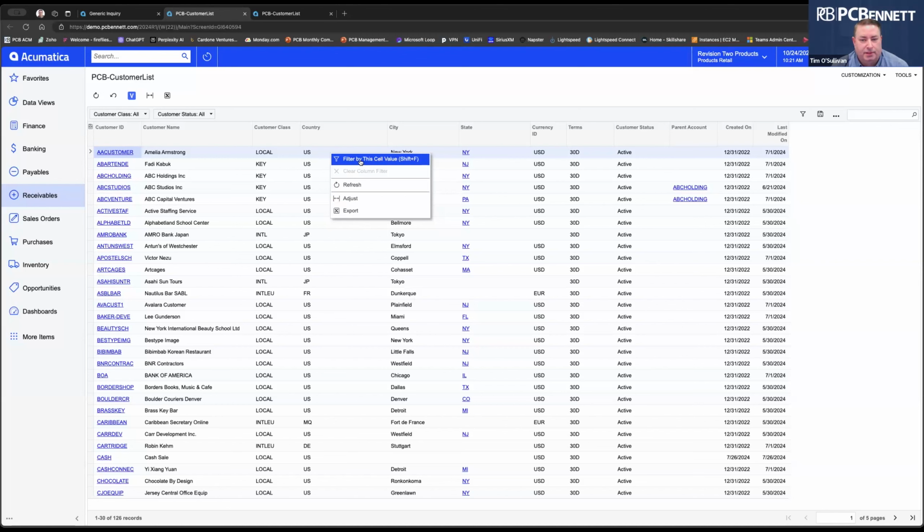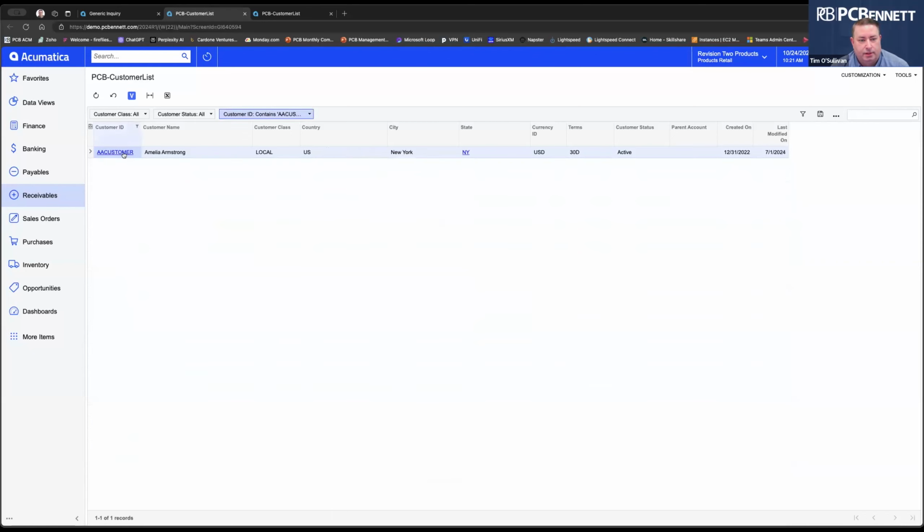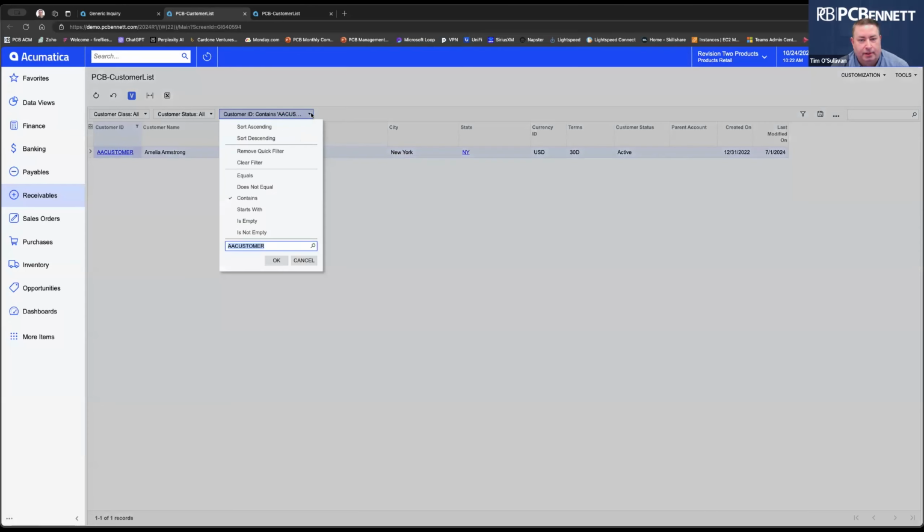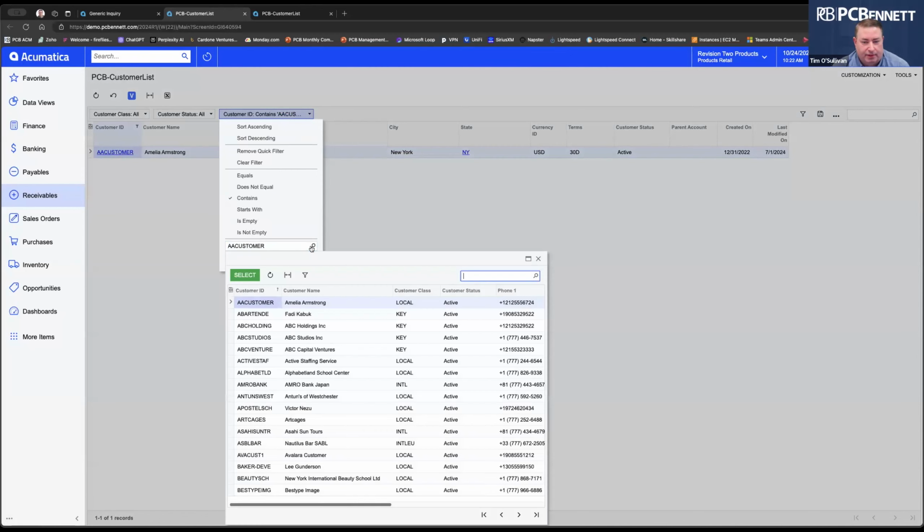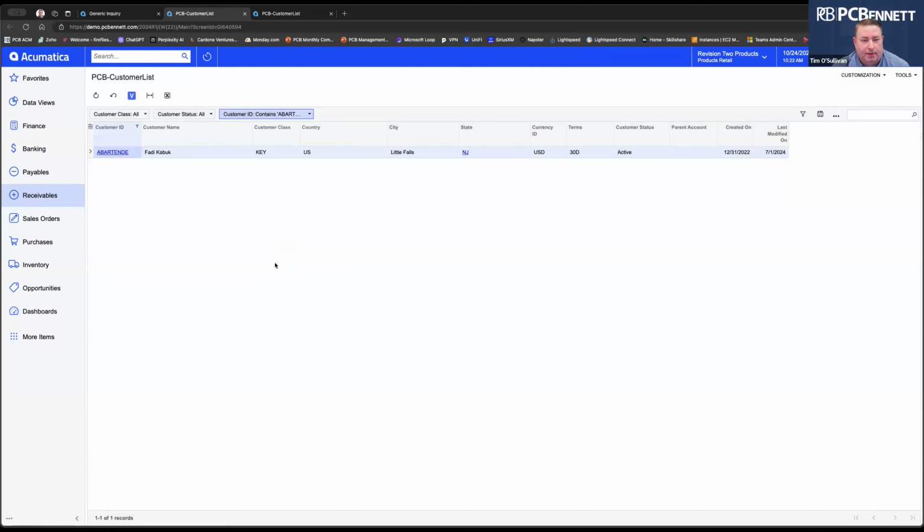So I can filter by this specific cell, which I can do with Shift F, or just click that, and it's going to filter down to anything that contains that AA customer ID. You'll see it put that up here as a quick filter. From that standpoint, I can change that. So if I do that, it'll pull up my customer list. I could change it to a bartender, and then it will filter that down. It changes it up here.